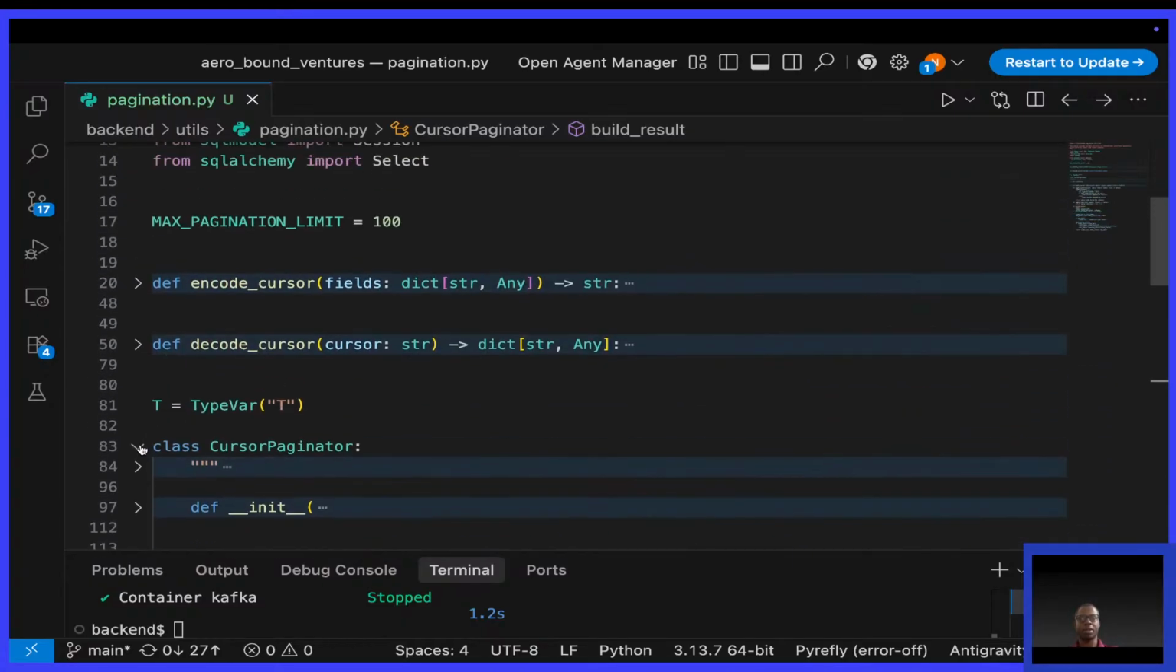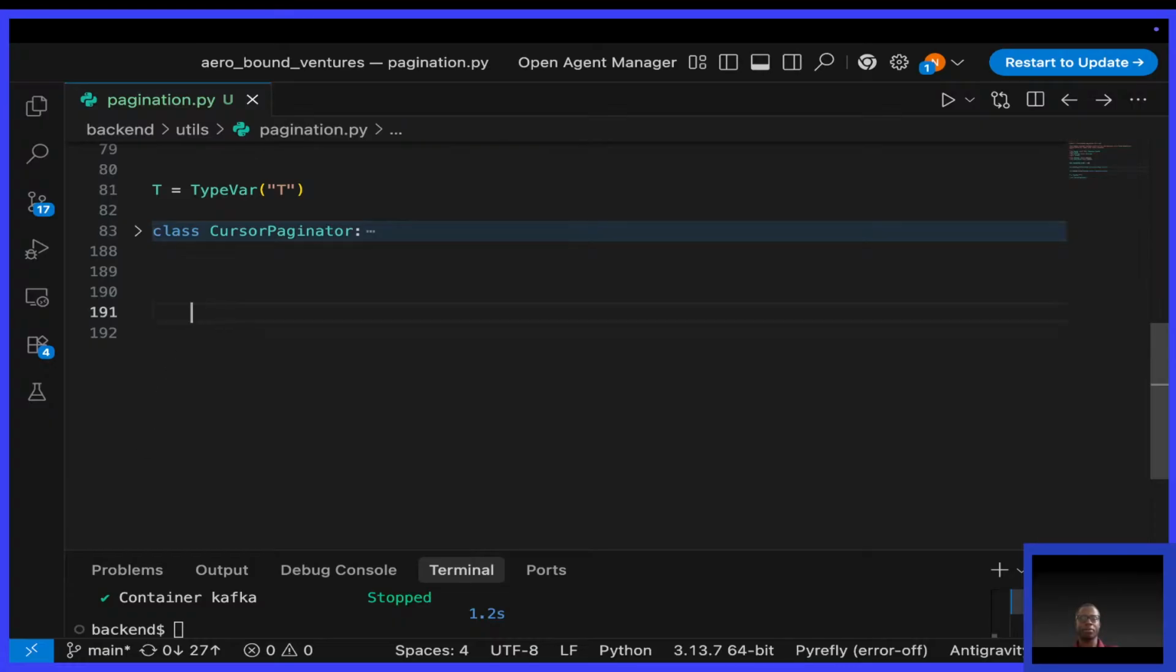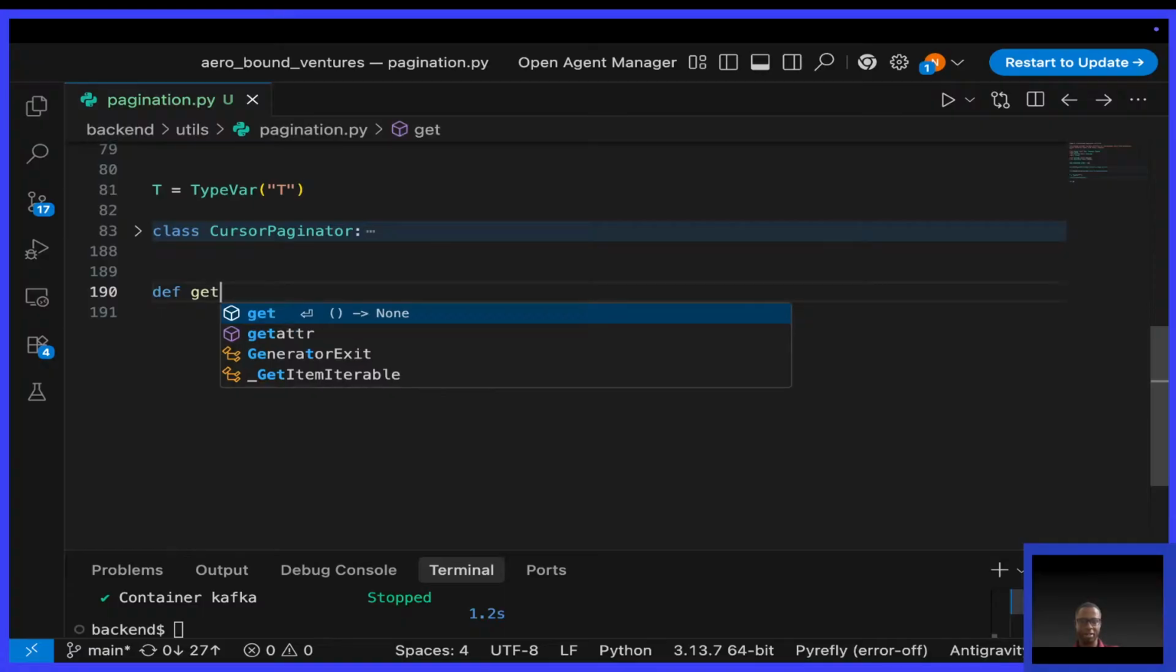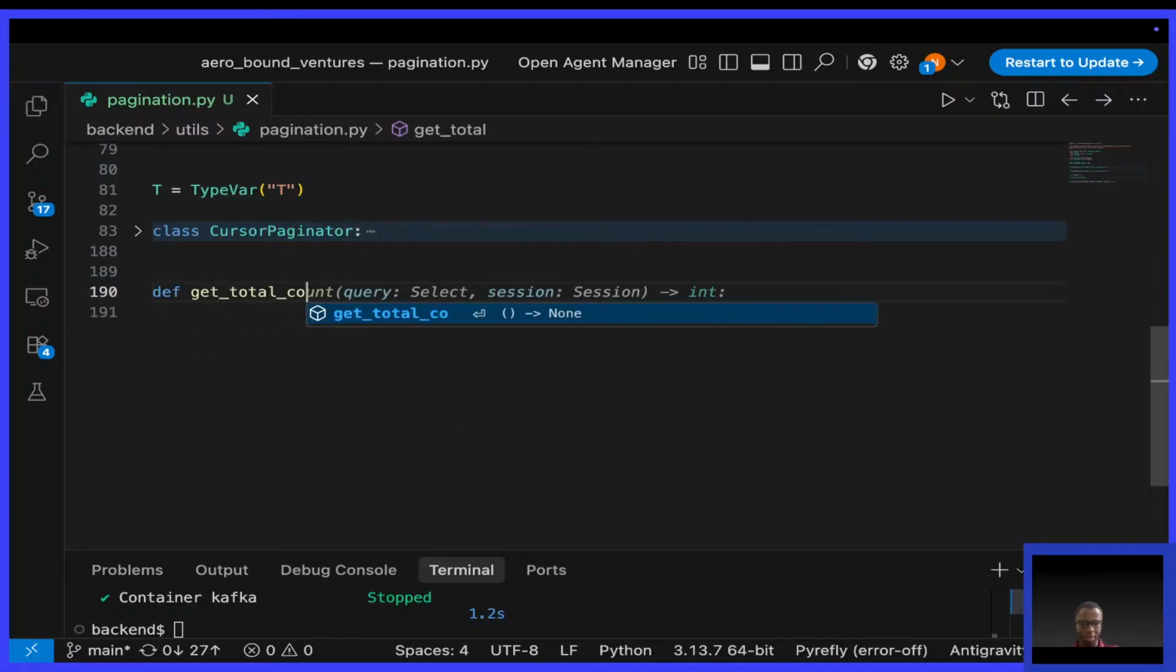Then after that, we can now say define get total count, but this is going to be optional, because getting a total count is usually not advisable in case the database is huge and you have a lot of data. Maybe it can be done as a background task. It doesn't have to be something urgent.